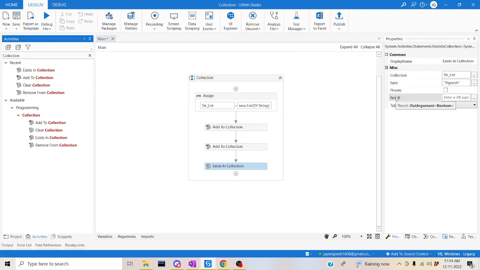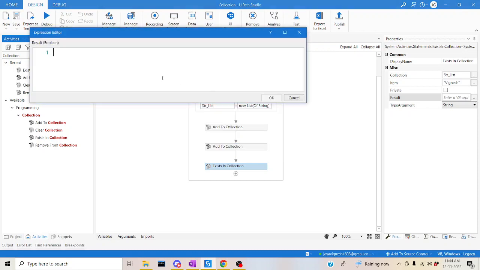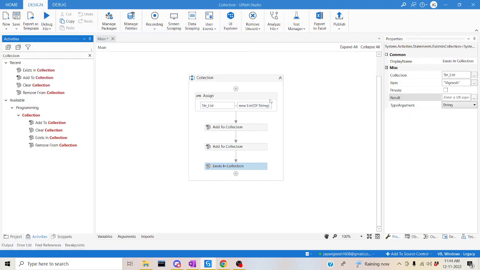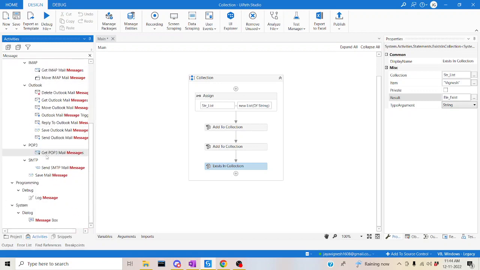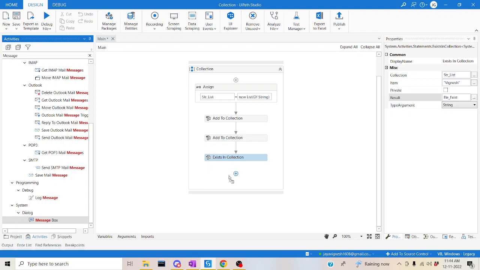You can see it is a Boolean, right? It has an output, the result. Just go here, click on the three dots and press Ctrl+K. You have to check whether the particular element exists or not. Let me name it CL exist, which means the element exists, that is, whether the searched element exists in the list. We can do this in any way. Let me drag a Message Box, or a Write Line, or an If collection, anything if needed.